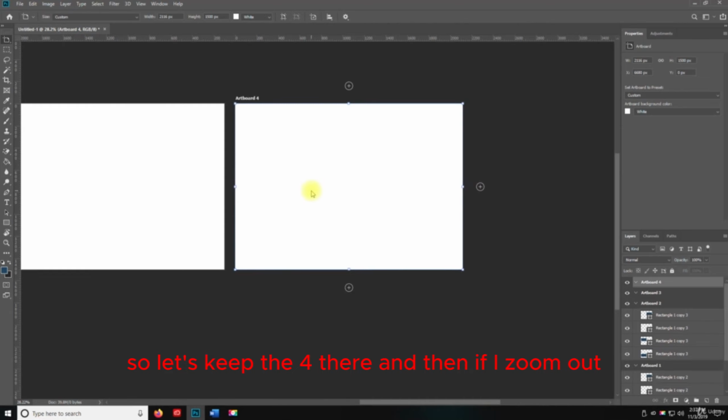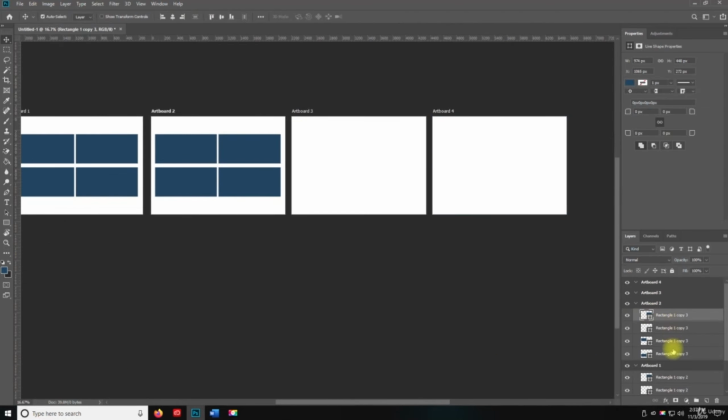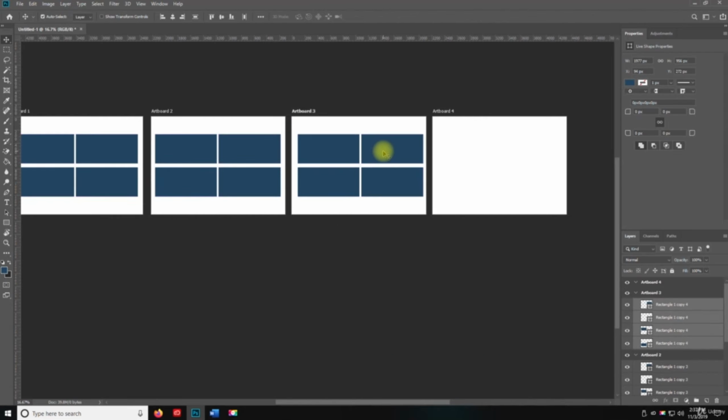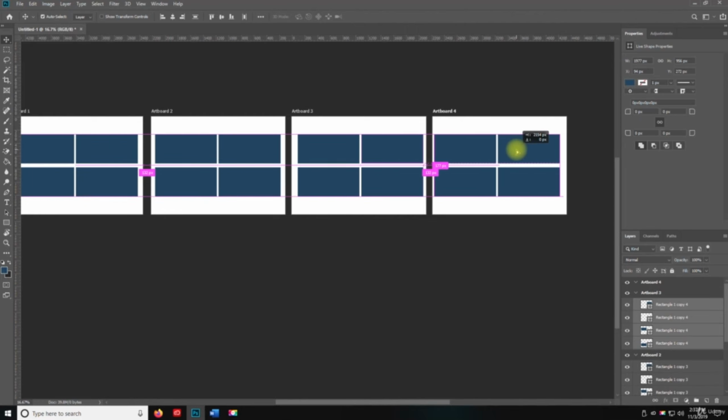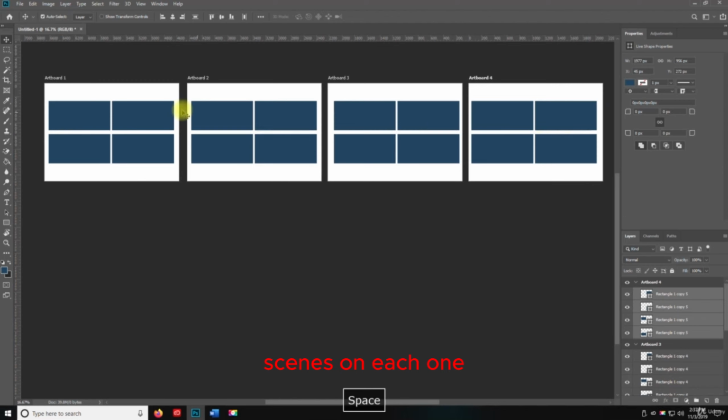Okay, so let's keep the 4 there. And then if I zoom out and I select these rectangles, hold Alt and drag them over, and then do that again, now I have scenes on each one, and there you go. So that's the Move tool and the Artboard.